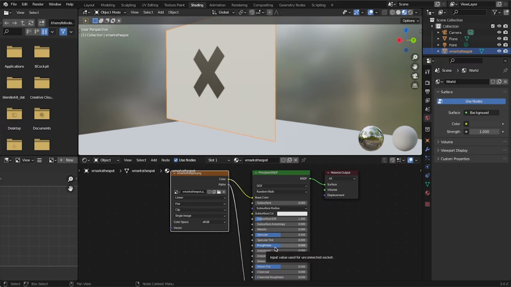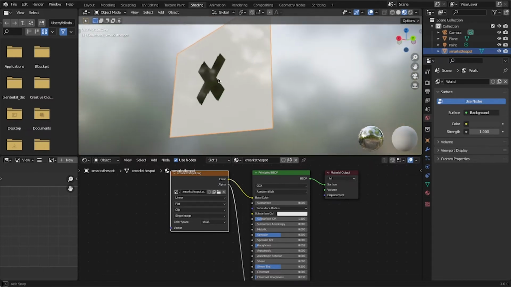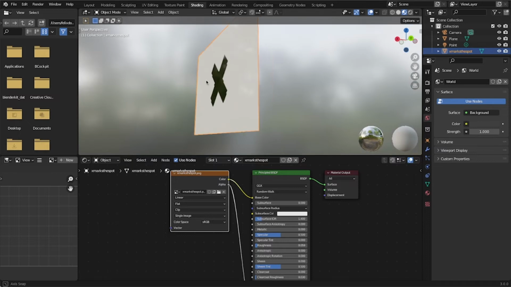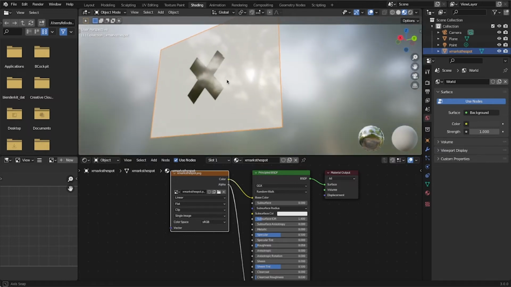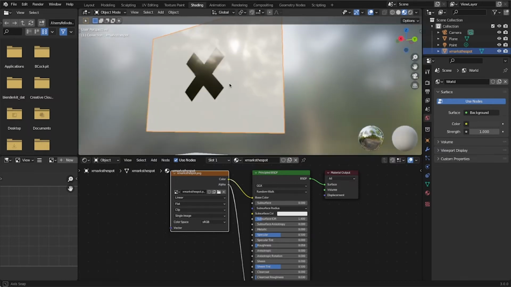So the roughness is just, like it says, the roughness of your surface. So the rougher it is, the more matte kind of an appearance you get, and the less rough it is, the more shiny it becomes. So if you turn roughness down to a value close to 0 and move around your preview, you see it's really, really shiny, really glossy. You get a lot of reflections going on.